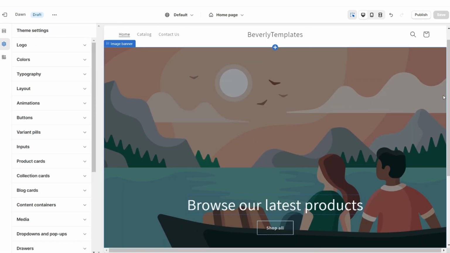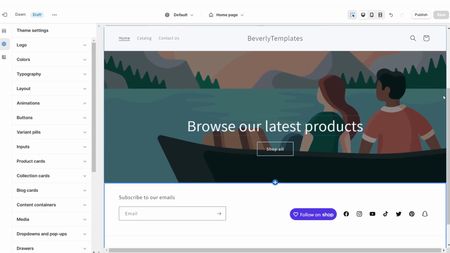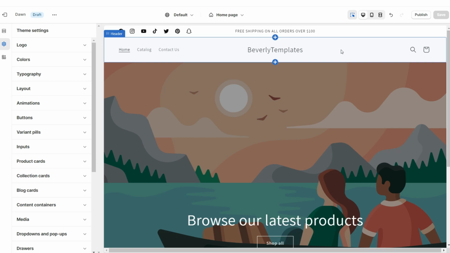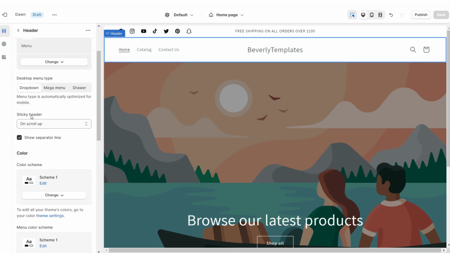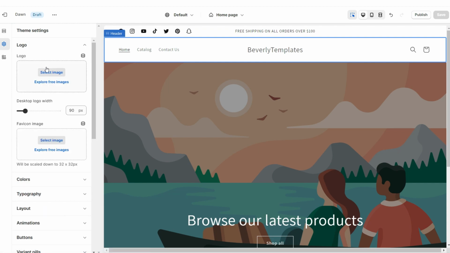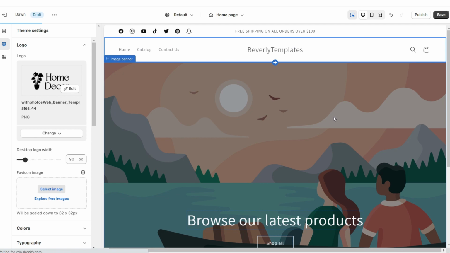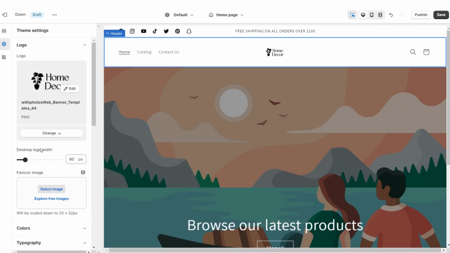When you scroll down and then scroll back up, you'll notice that the header will pop up. That is called a sticky header, and right here under sticky header, I'm going to be removing that effect. Under logo, here you can upload your brand's logo and favicon image. I'd recommend that your logo is in a transparent PNG format. Under desktop logo width is where you can increase the size of the logo.